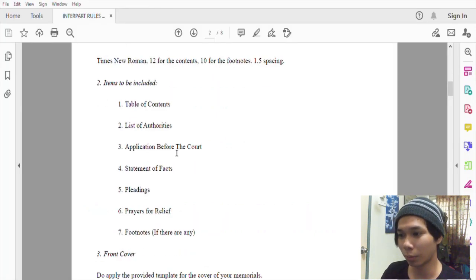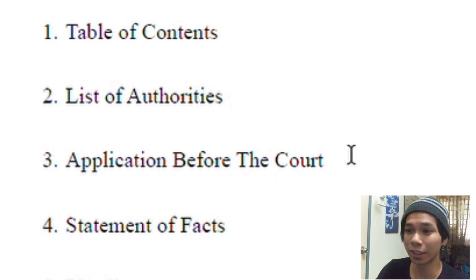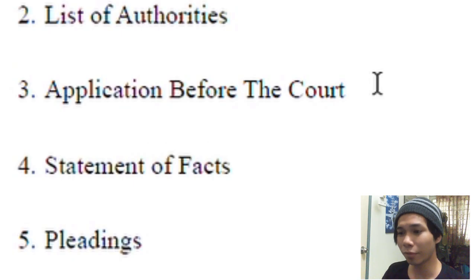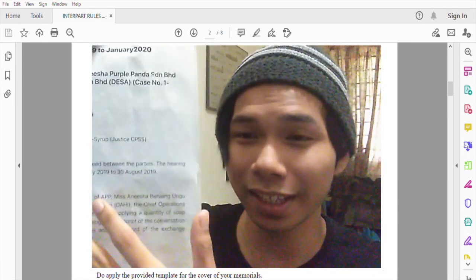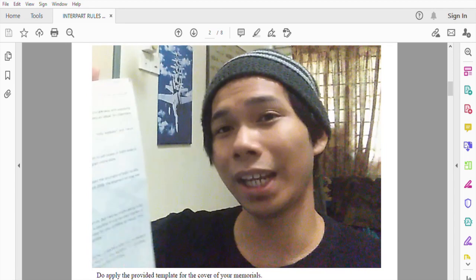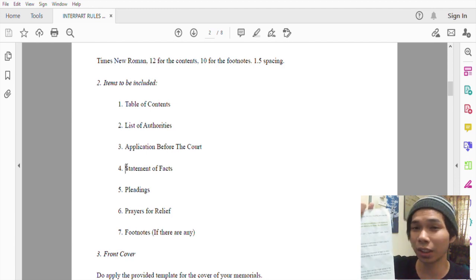And then the application before the court, it's about the brief summary or the synopsis of what you are planning to do within your written submission. So it's a synopsis of your written submission. So everything is compacted in 1 page or 2 pages. The statement of facts is the brief summary of the facts that you've given. Remember this? I showed you guys earlier. So make everything that you are given within this paper, make it into 1 page or a few paragraphs before you proceed with your written and oral submission.